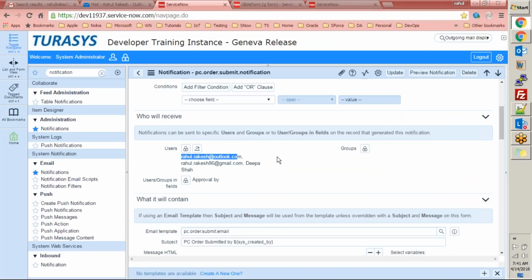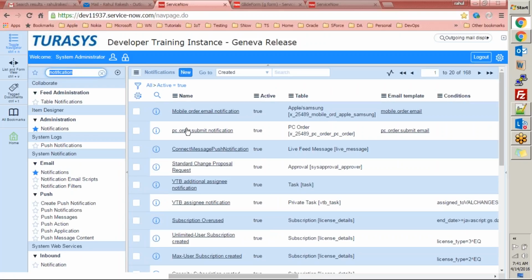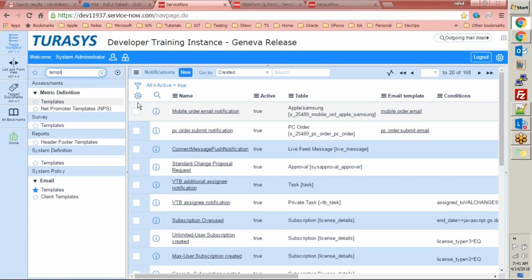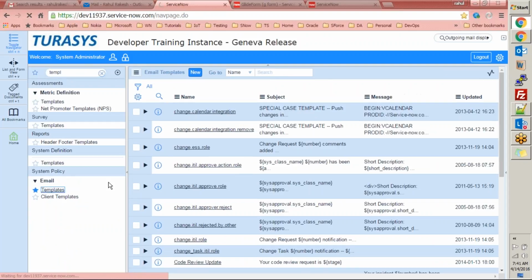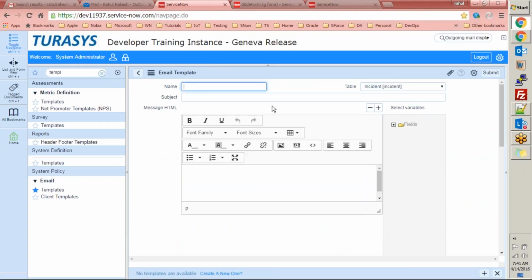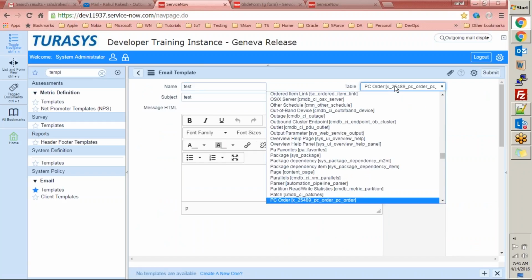So this is how you can include email notification within your application. There is a separate template section that you can use. Email templates. You can come here and create your template here. You pick the table that you want to use, for example, PC order.